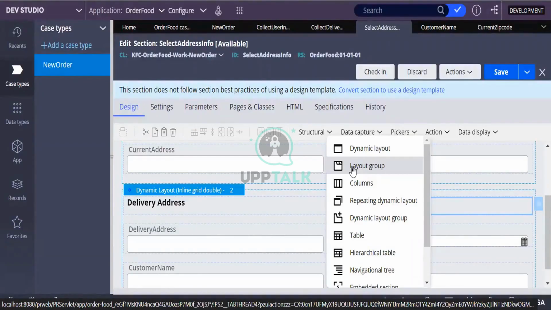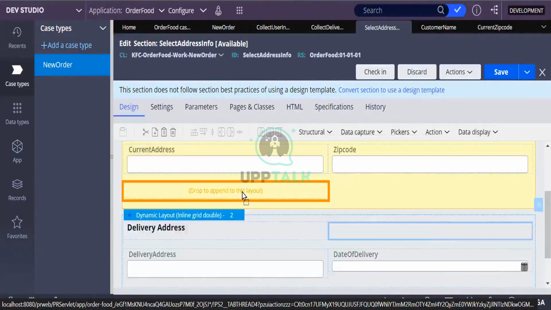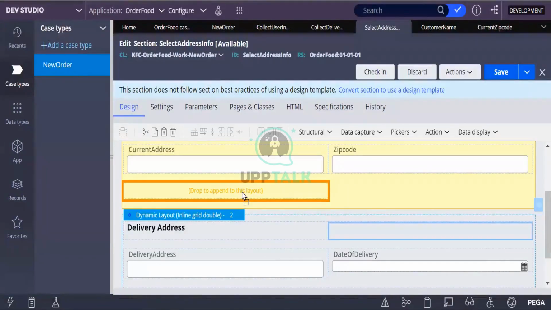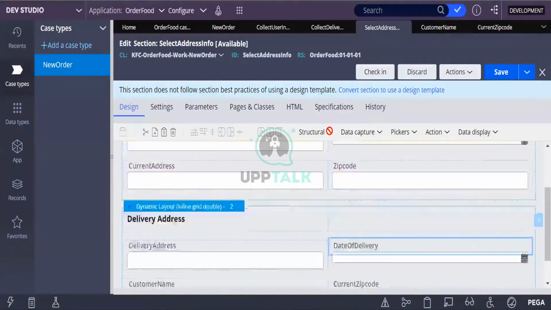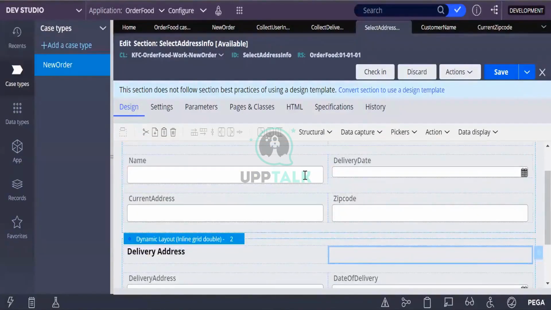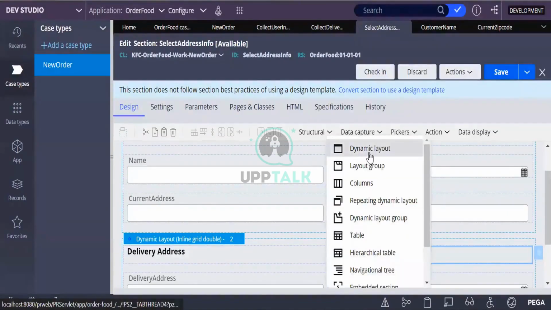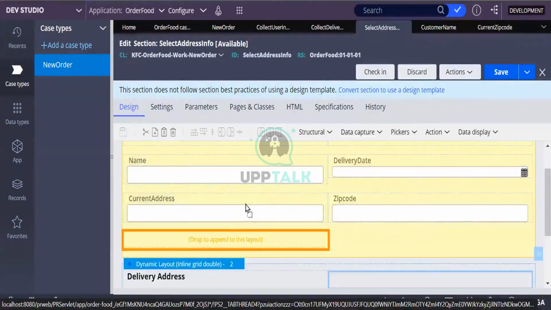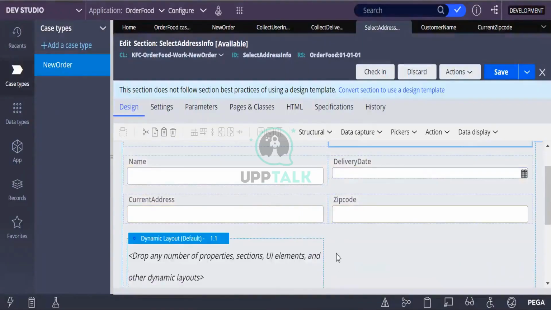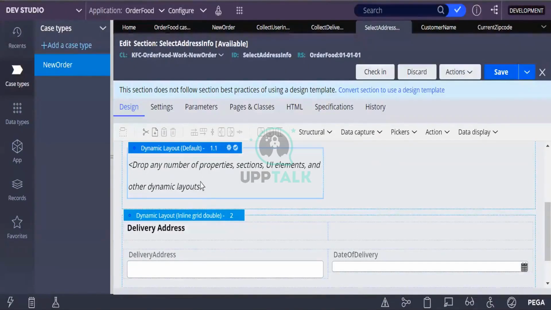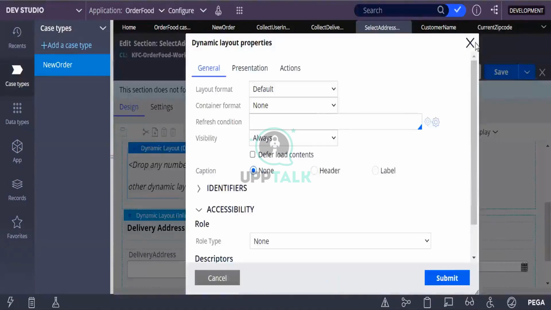Layout group is the correct thing, right? Layout, you can add dynamic layout. Mostly 90% of the time, we will add dynamic layout. You can add it in between 1 and 2, and then I have to add a 1.1 here.